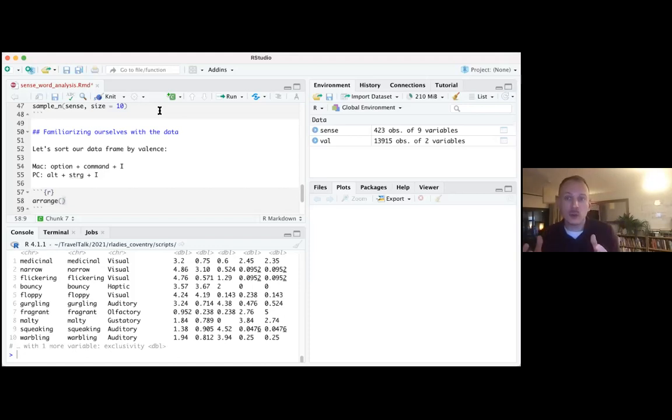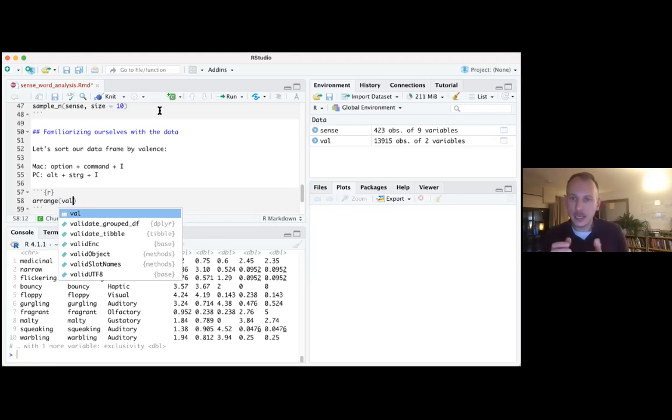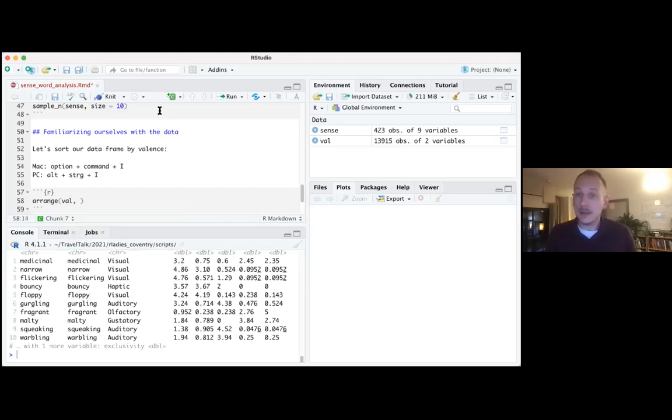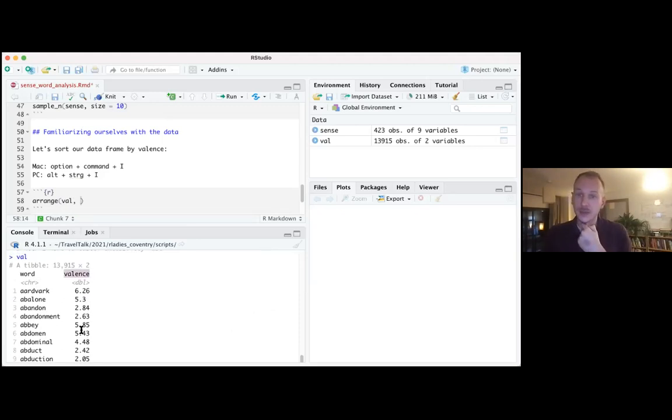And so remember what I told you in the presentation. I told you that every function operates on a data frame. So the first argument will be our valence data frame. It's called val. And then we can specify what column we want to arrange this data frame by. The column is called valence. So we want to sort this data frame by valence. And that's the name of the column. You can also comma separate and then add more columns if you wanted to sort by one and then by another variable and so on.